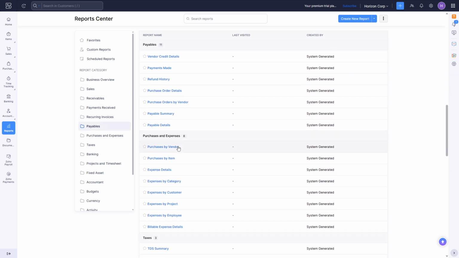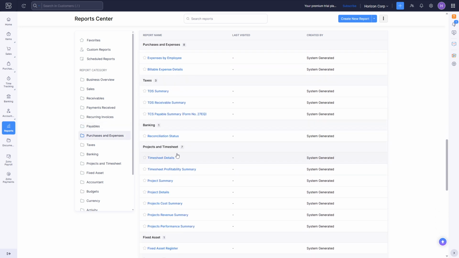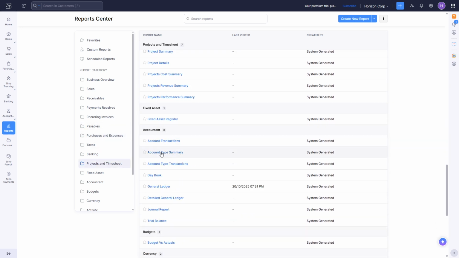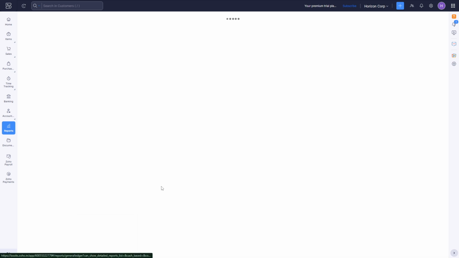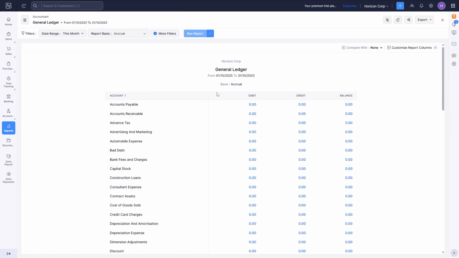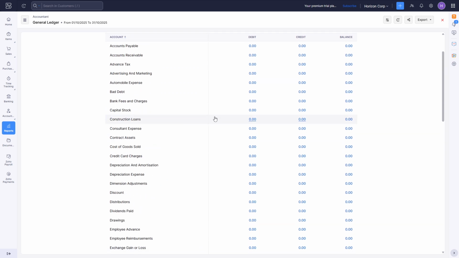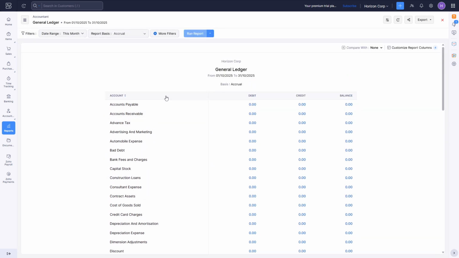Next, we'll zero in on the General Ledger. Within the Accountant section, you should see an option labeled General Ledger. Click on it to proceed. The General Ledger is your comprehensive record of all your financial transactions. So naturally, it's going to be a tool you want to familiarize yourself with.